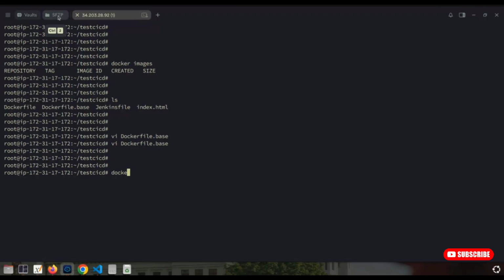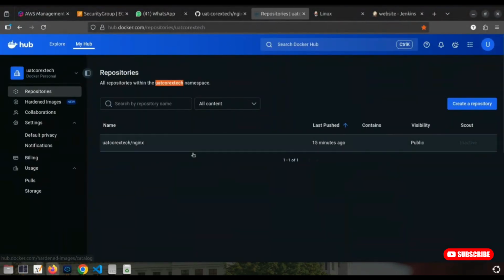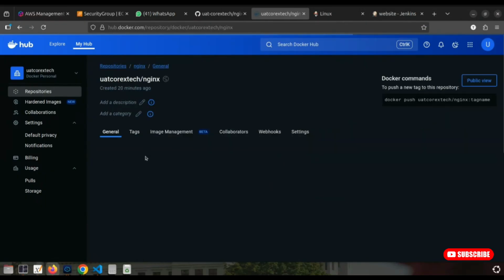I will create the image. Docker image build -t. Okay. You can first of all create the image, then tag the image. But what I am doing, I am directly tagging the image with the same Docker image build, and just come to the Docker. In the repo section, UAT CoreXtech and Nginx. Okay.